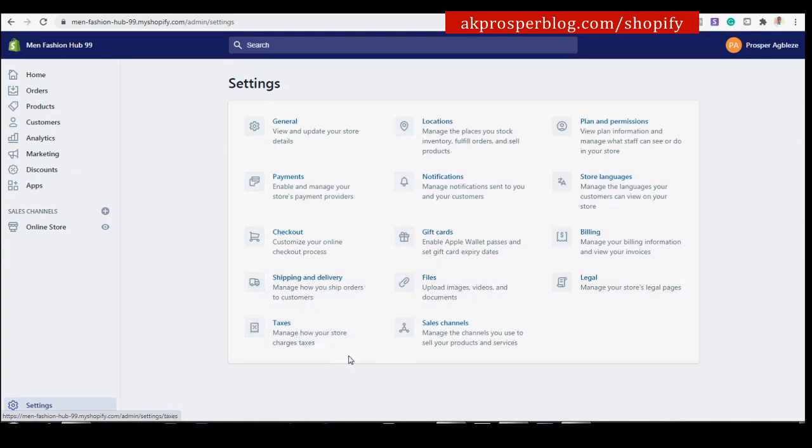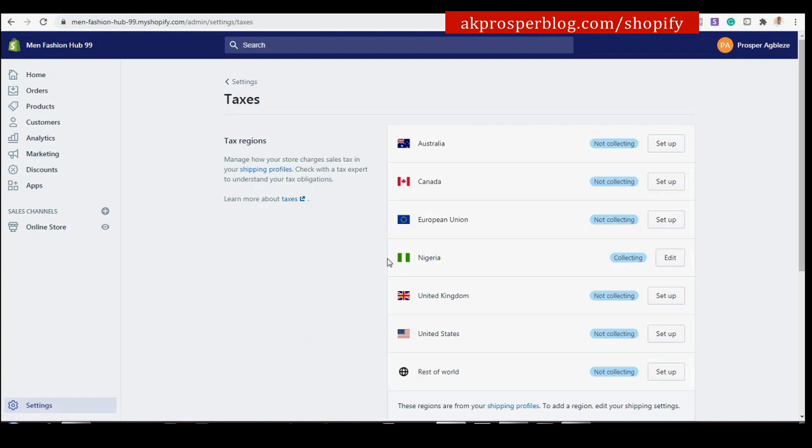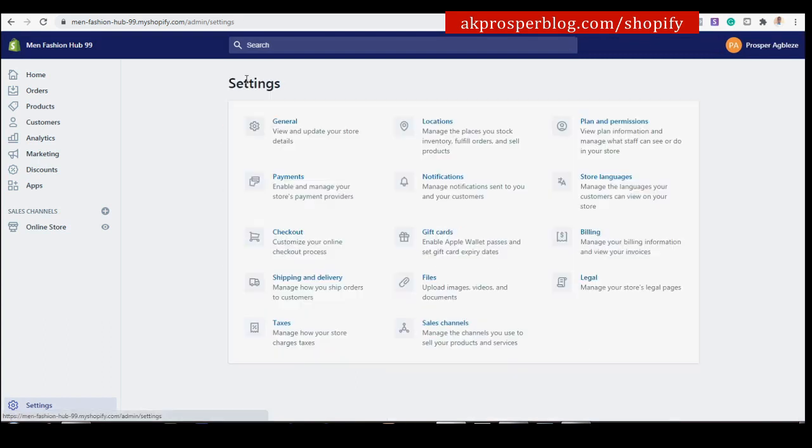I didn't touch the tax because different countries have different taxing systems, and especially for e-commerce. So it's important you find out the taxing system in your country, in the country you are operating from, and also the countries that you are going to be selling to as regards to e-commerce. Then once you click on it, you'll be able to set the tax up properly. So that is it for taxes.